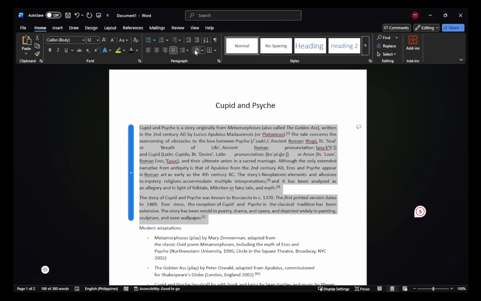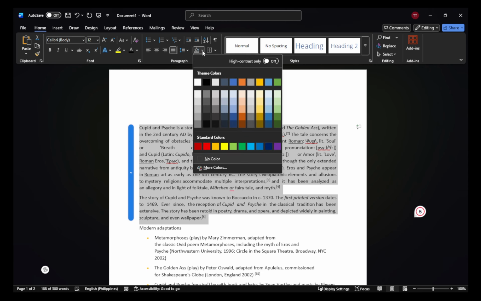Within the Home tab, direct your attention to the paragraph group. For those unfamiliar, the paragraph group houses tools that affect the layout and appearance of your text blocks. Here, you'll find an icon that resembles a paint bucket. This is the shading button. Give it a click, and you'll soon see how easy it is to transform your text.